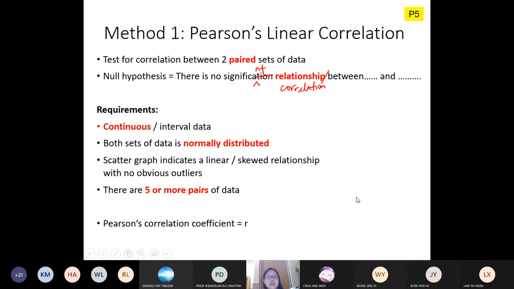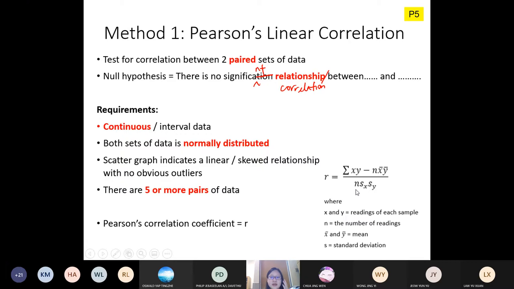Pearson's correlation coefficient is represented by the letter R, and this is the equation right here that they will give you during the exam, so no worries. All you need to do is to find the mean of x and mean of y. Okay, so one data is x, one is y. Multiply the x and y and sum it up. And you also need the standard deviation.